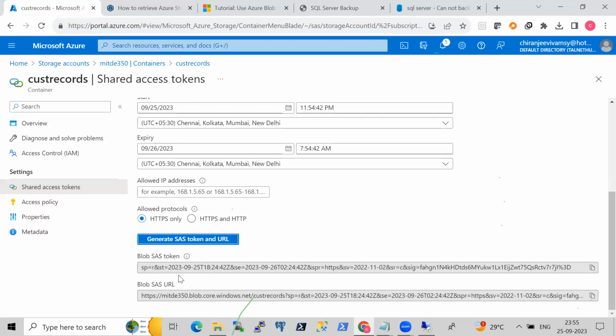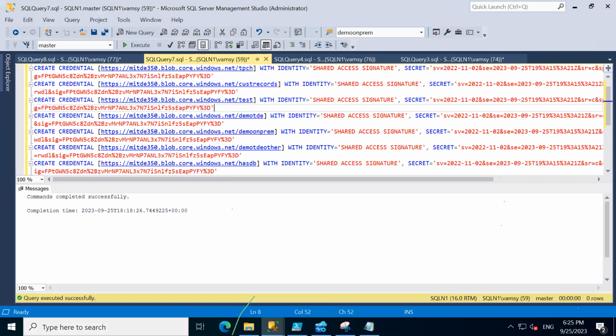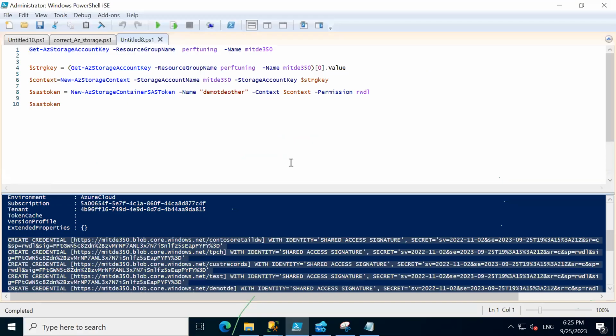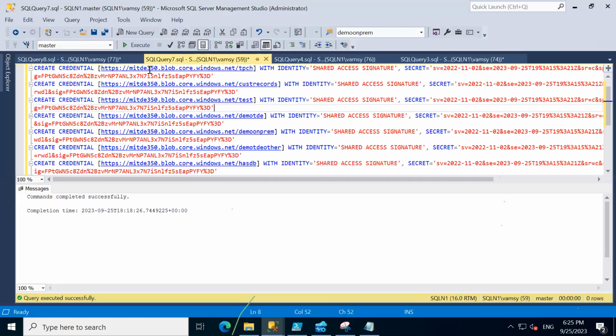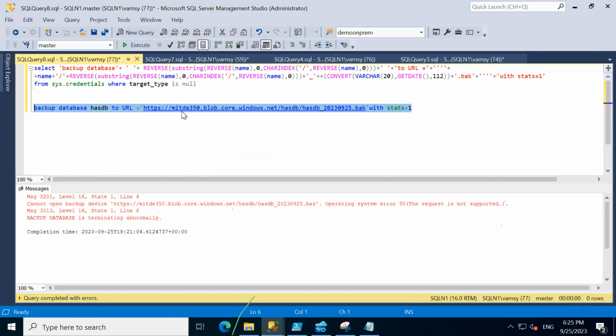Okay, so for some reason, the key that is being generated with this PowerShell script is not working. I don't know why, but if I do it for each container individually, it is working fine. So for example, demo TD other. Okay, let me do the same thing. The error message we got for one database. I tried with HashDB, right? Okay, it failed. Let me do this for HashDB.